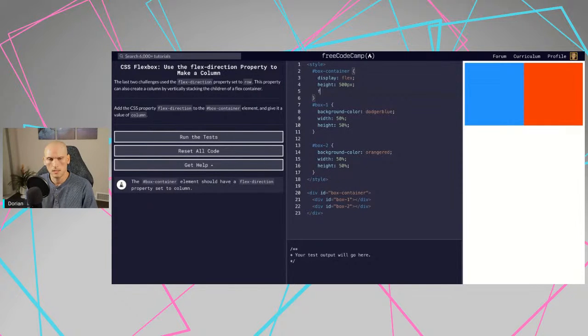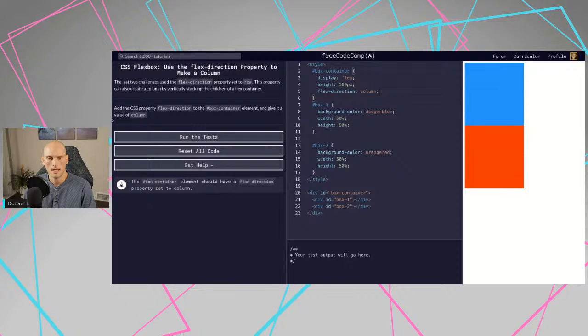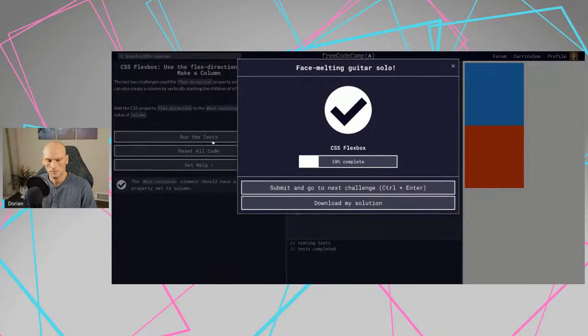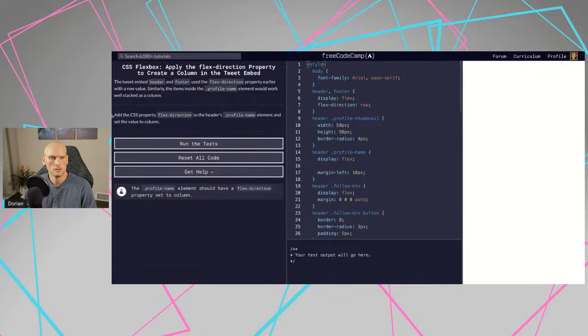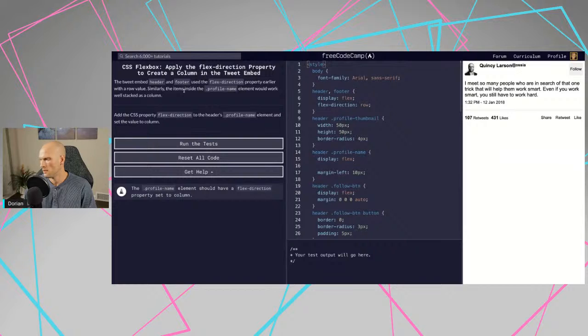So nice and easy. Flex direction, column, and that should do it. Now you see they stack vertically there. Moving on through it.